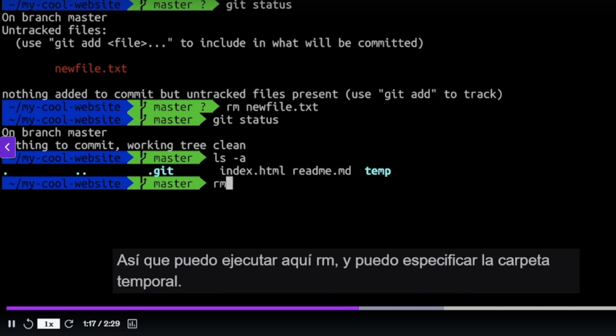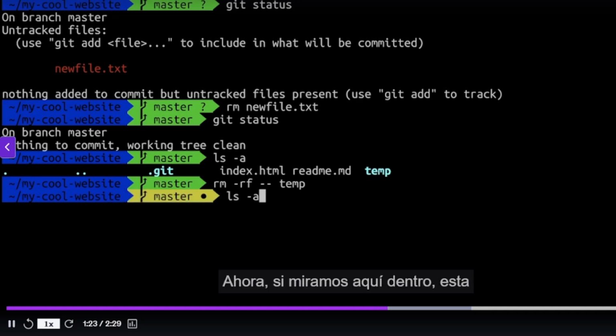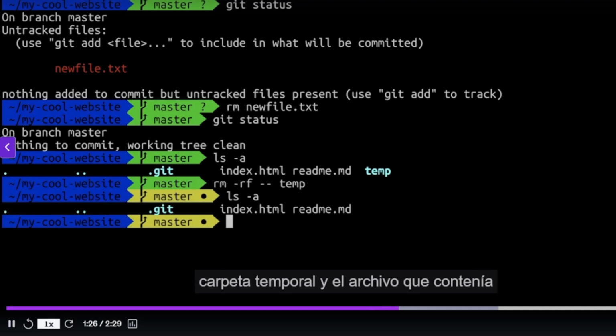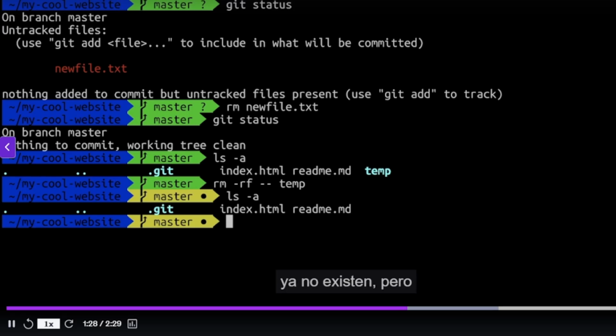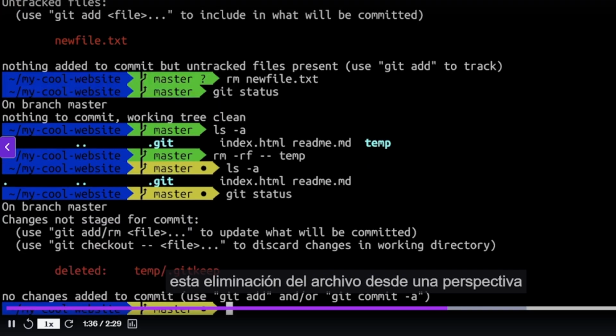So I can run here rm, and I can specify here the temp folder. Now, if we're looking inside here, this temp folder and the file that it contained no longer exist. But in this case, Git has them in the repository. So if I'm running here git status, this deletion of the file from a Git perspective will only happen when we're actually telling Git about this.